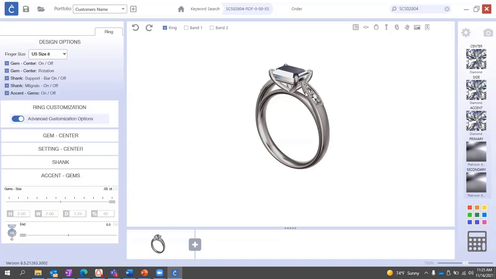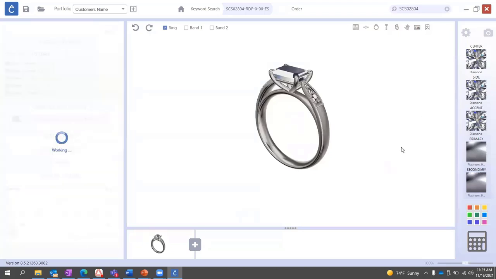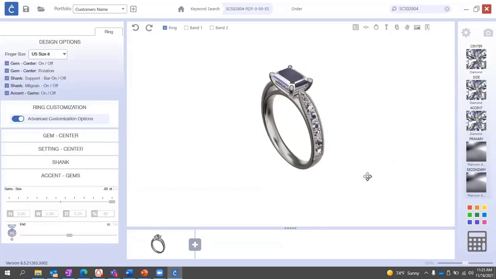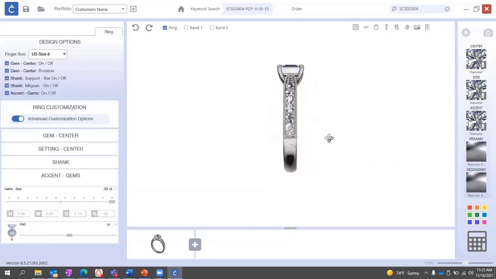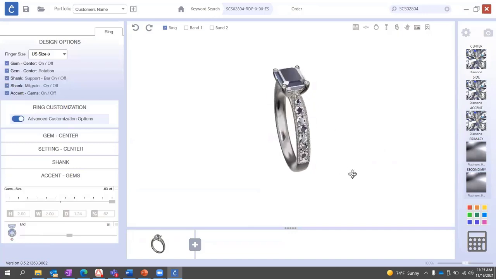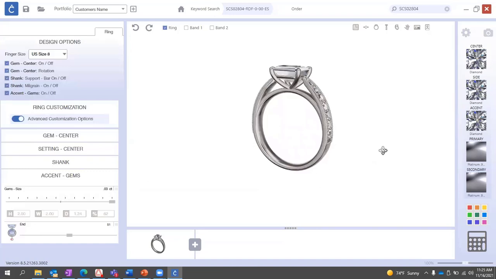So selecting accent gems, I said I wanted to pull this endpoint further down. Here I can see that the endpoint is controlled by this slider. So left clicking, dragging, I want it to go about halfway. I'm going to go to about 51. And that updated my endpoint on my shank.